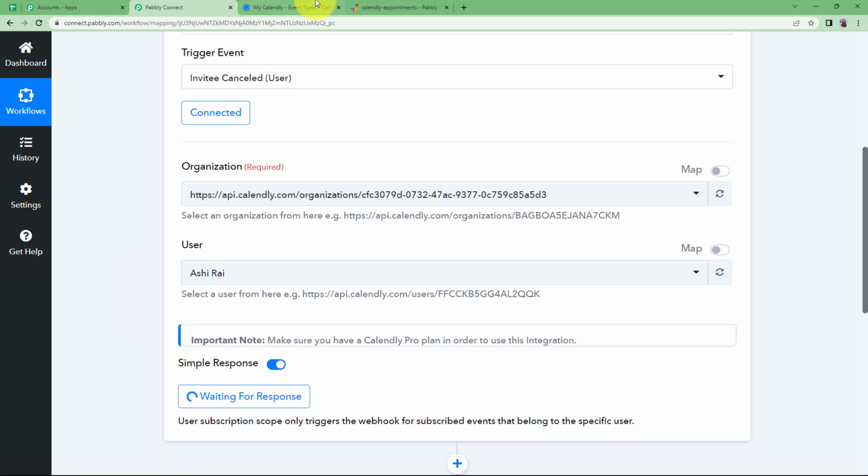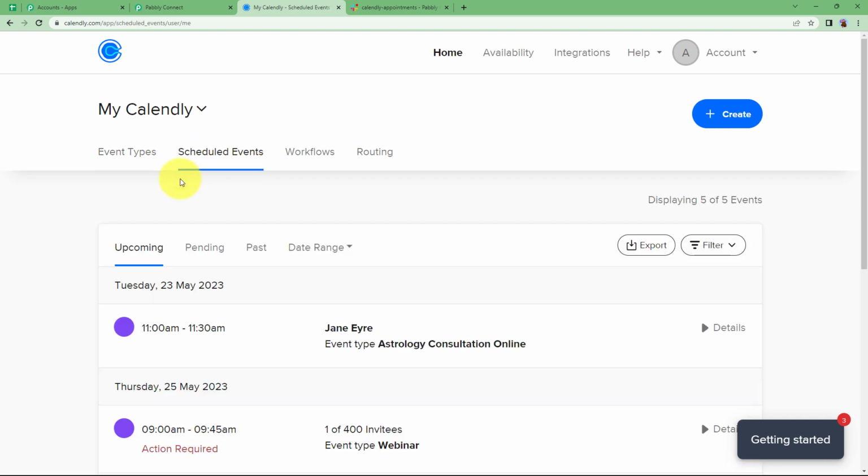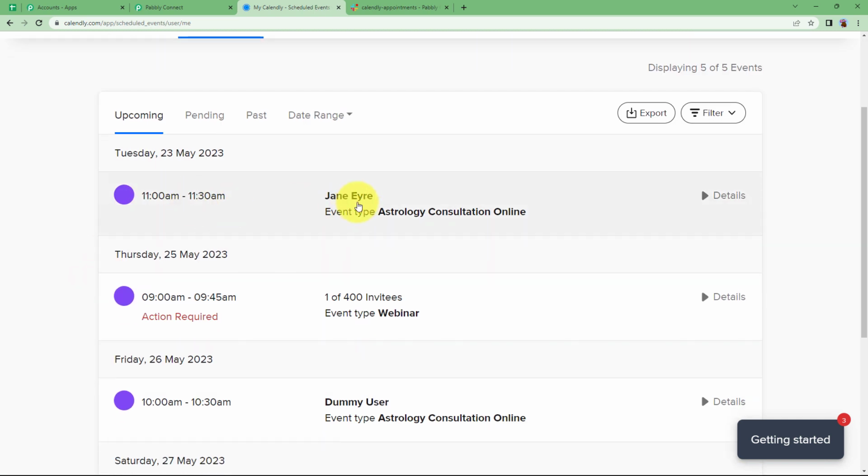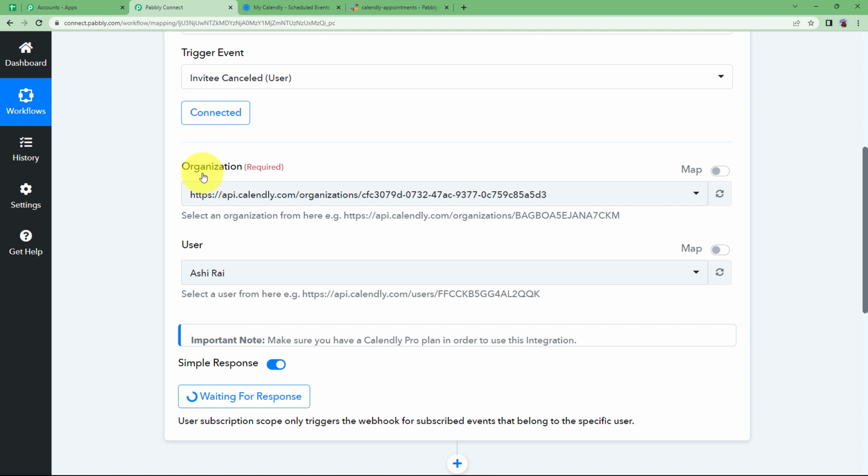So we will go back to our Calendly and make a dummy cancellation over here. Go to Schedule Events over here, and here you will find the first booking with this name of this event. So you see, if you open this one, you can reschedule and cancel this one because we are making this workflow for cancellation.